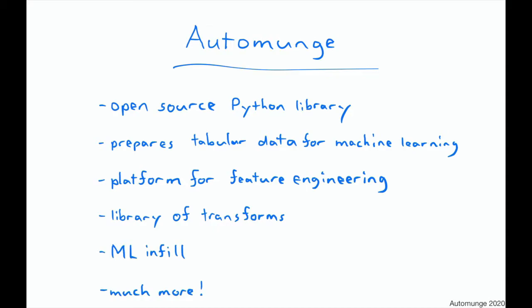We have a whole library of data transformations available to be assigned, and a user may also pass their own defined transformations within the platform. Oh, and we'll get to this in a bit. We also have some pretty nifty methods to predict infill to missing or improperly formatted points by making use of machine learning, what we call ML infill, and so much more.